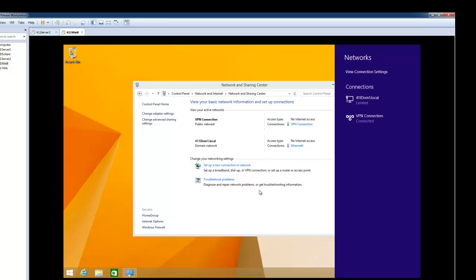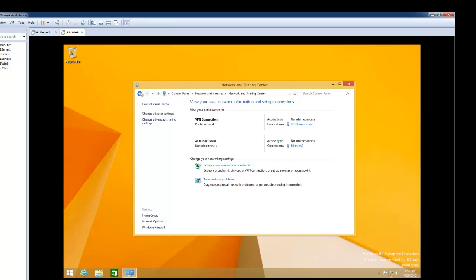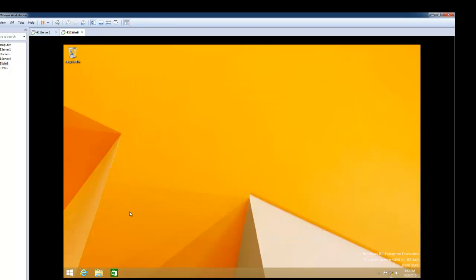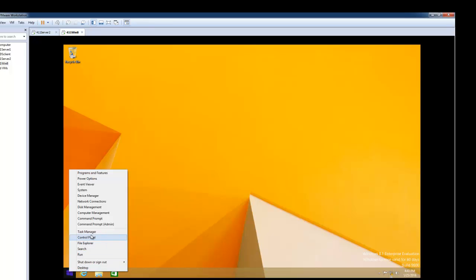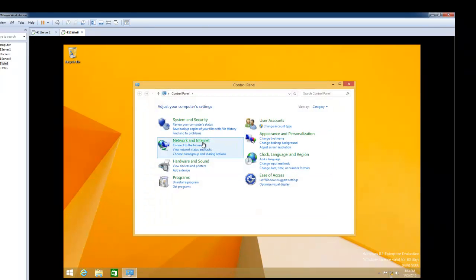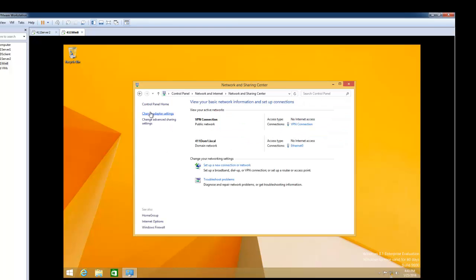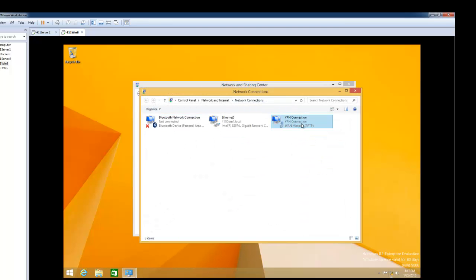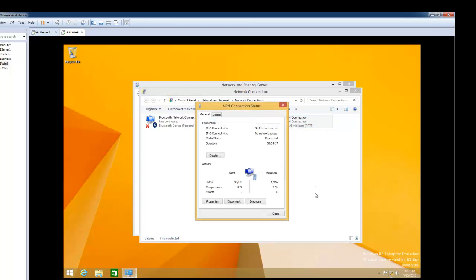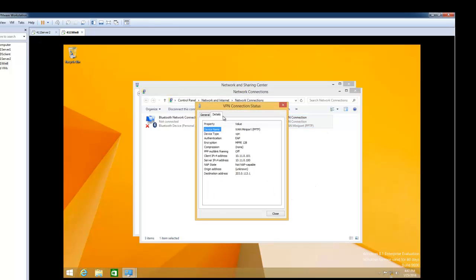So now we're going to go to our network sharing center, and I'm already in it, but I'll just close it up for you guys. You'd go to start, control panel, network and internet, and then network and sharing center, change adapter settings. Alright, so now we're going to click on VPN connections, double click on it, and then if we go to details, we'll notice that we were the first address given out by the VPN, so we would be 10.11.0.101. So that's our IPv4.